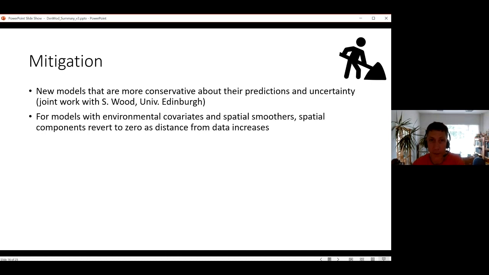While keeping the environmental covariates. So the idea is that you may be extrapolating in space, but you're within your environmental envelope, so we're fairly confident about the environmental part of things, but we don't want the spatial smoother to just go crazy because you're extrapolating outside the spatial extent of your data.